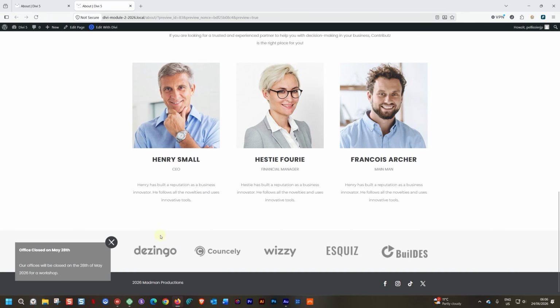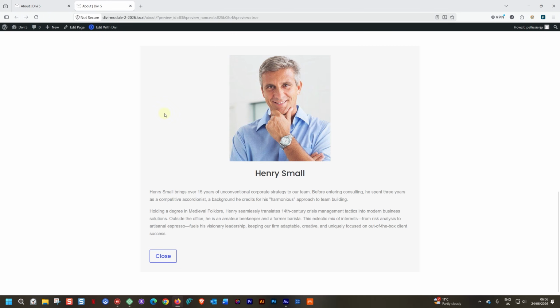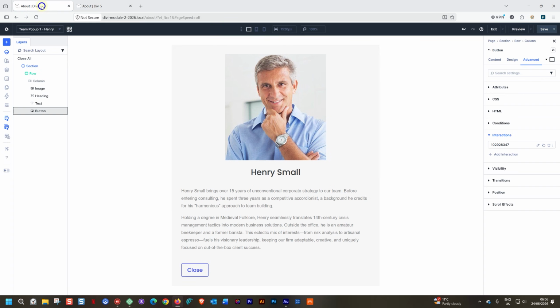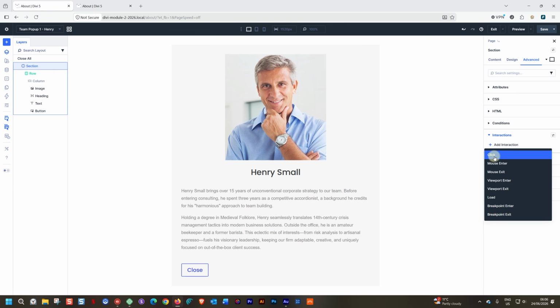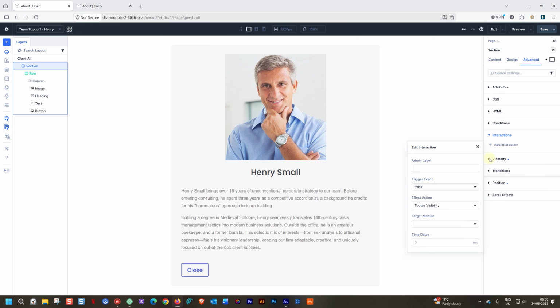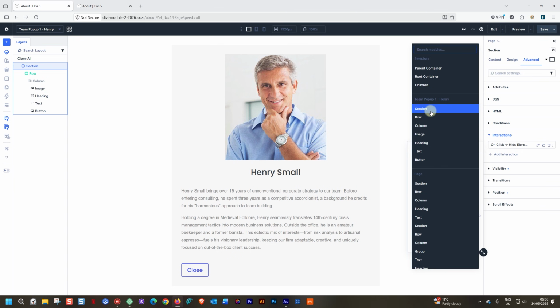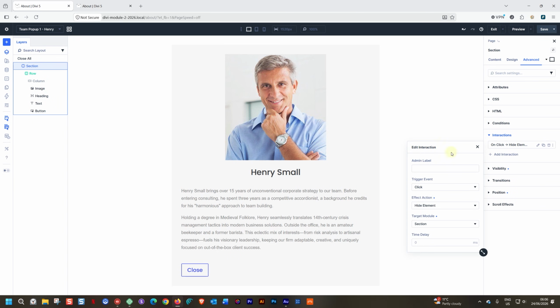And that's the pop-up. The other thing you know about pop-ups is that we are very used to the fact that you can just select the canvas and it will close. The way I made this work is by going to our canvas, select the section, add an interaction for the entire section, and select Click. Same thing here. We say Hide Element, and the module again is the section for Team Popup 1 Henry. Then it will close the entire section.